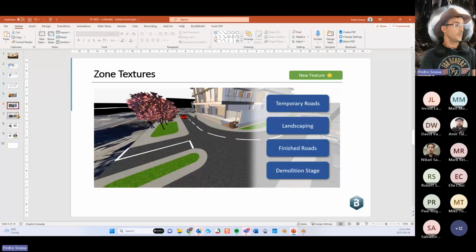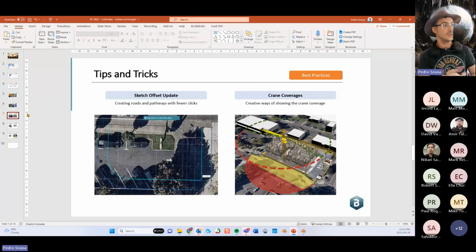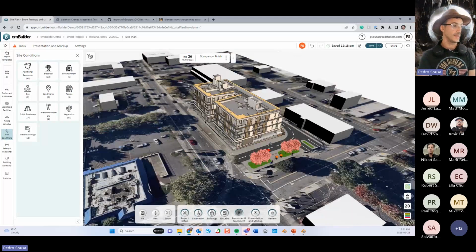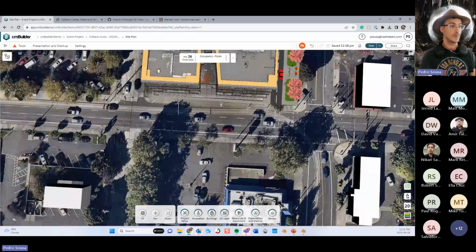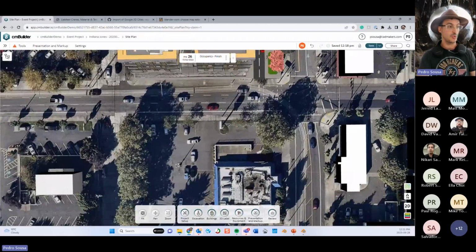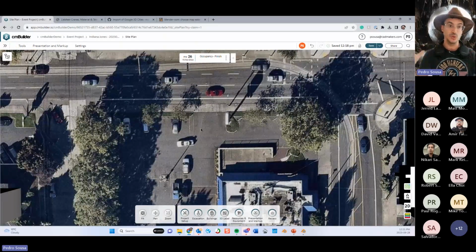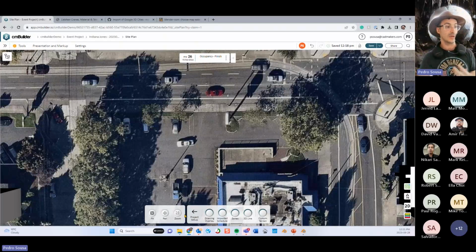Okay, so now let's jump into tips and tricks, right? So the first one that I want to talk about today is also related to zones and roads because some people asked us to create a road building tool. Right now, we don't have a road building tool yet, but there's a lot that you can do with the zones.